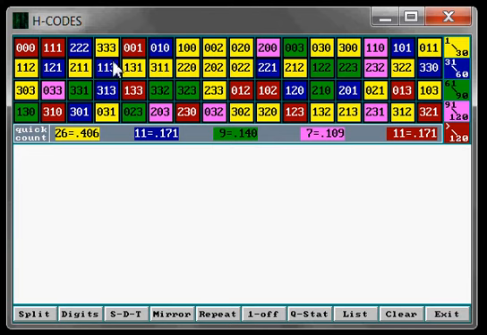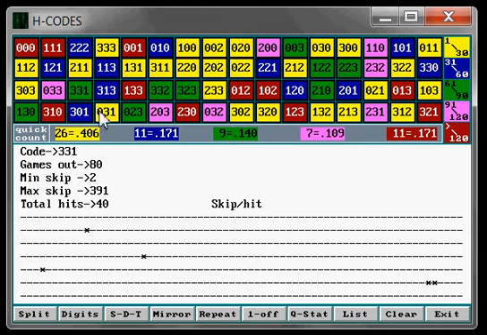You can click on any one of these patterns and see its games out. You can see here that the 031, this was the one that hit in the last game. Its minimum skip, that's the distance in between two hits, is 1. Maximum skip is 216, and it's hit 61 times total.